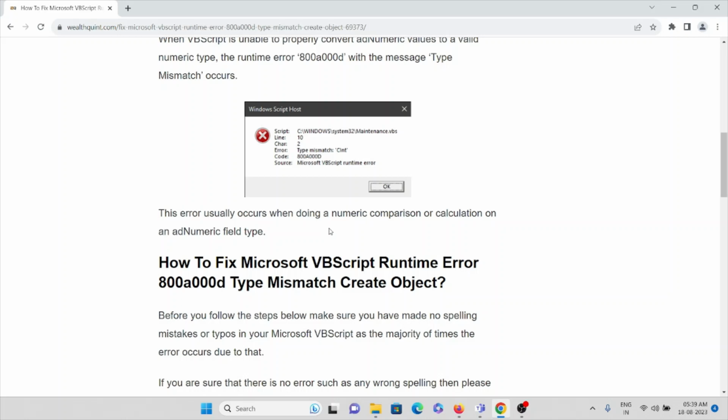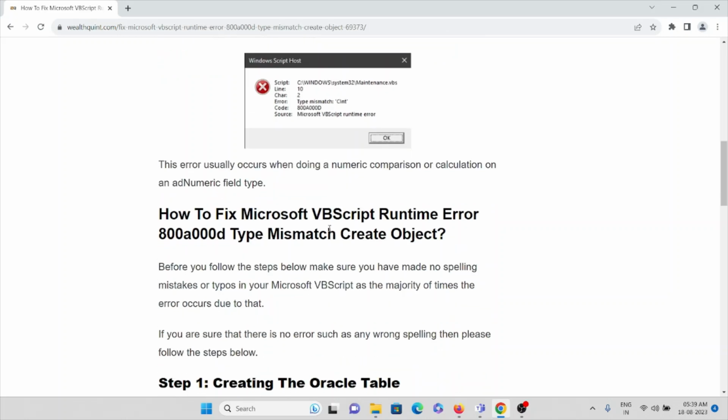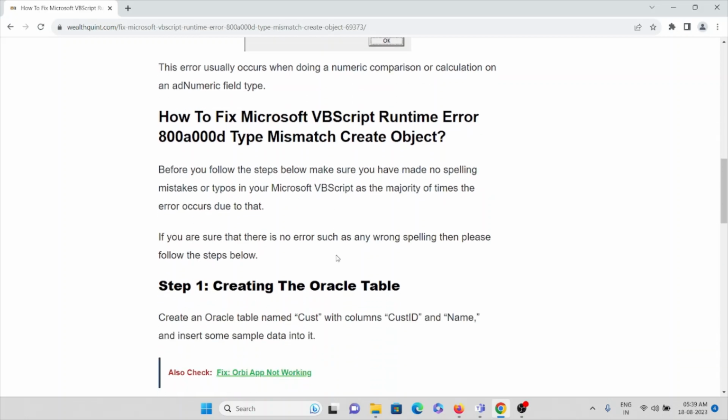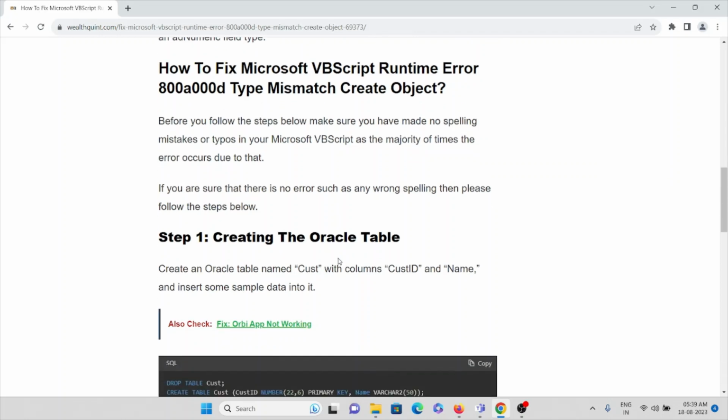How to fix Microsoft VBScript runtime error 800a000d type mismatch create object? Before you follow these steps, make sure that you have made no spelling mistakes or typos in your Microsoft VBScript, as the majority of the time the error occurs due to that.